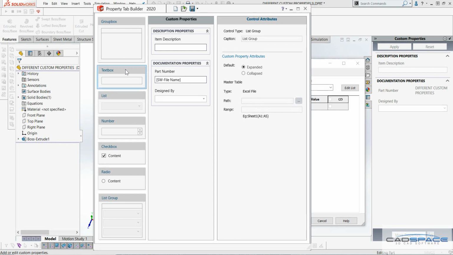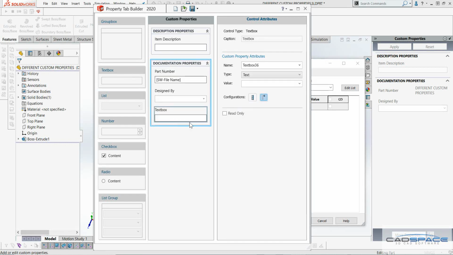Now, to give you a little idea of how to construct specific custom properties with Tab Builder, for example here, I need to add on to this existing file a material, basically get SolidWorks to recognize we want to specify a material. And for that, it'll fall under the documentation properties group box, so in this case, this one that I'm highlighting. So I'll just drag in a text box.